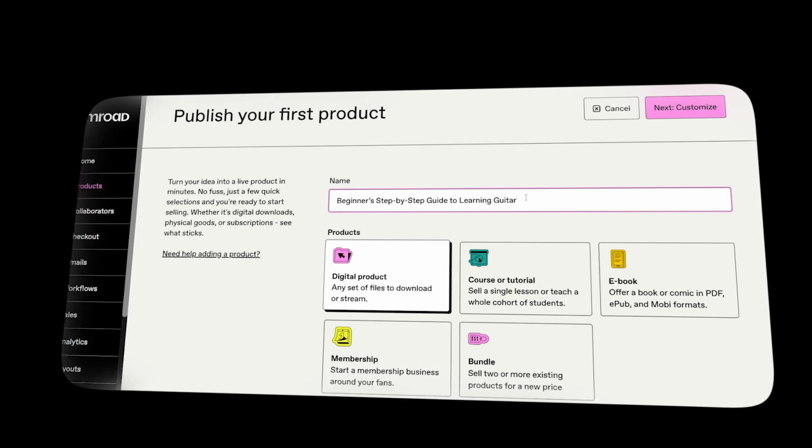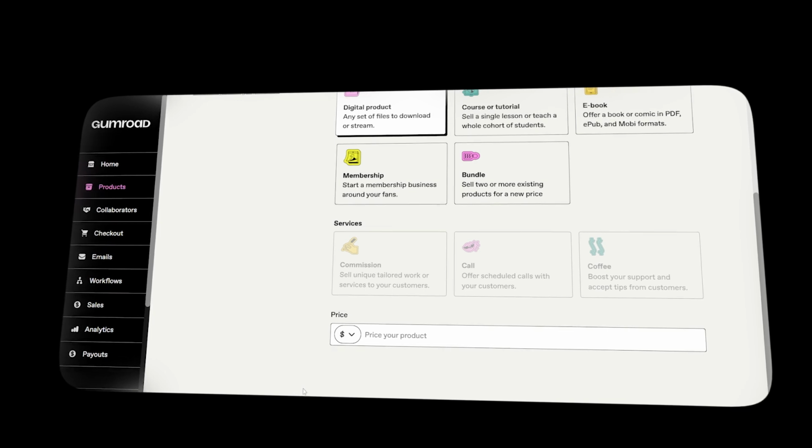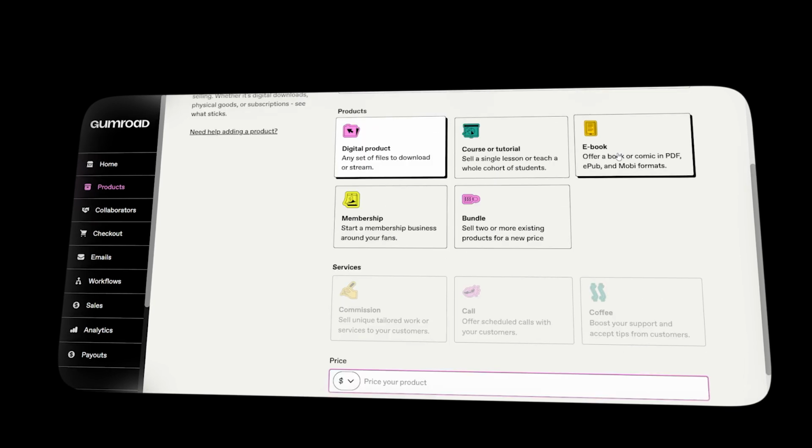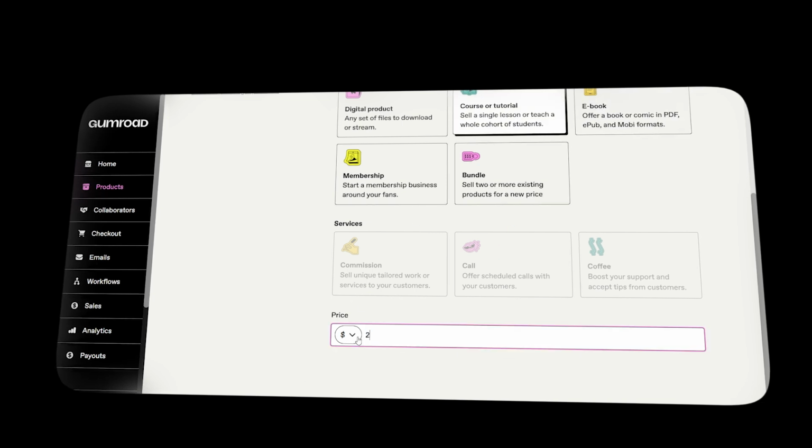After naming your product, scroll down a little and Gumroad will ask you to set a price. Now, this part can be a bit tricky if you're new to selling. If you're not sure what to charge, here's a tip. Start with a price that reflects the value of your product but doesn't scare people off. For example, if you're selling a short ebook, you might price it at $5 or $10. If it's a longer, in-depth guide or course, you can charge $20, $50, or even more.